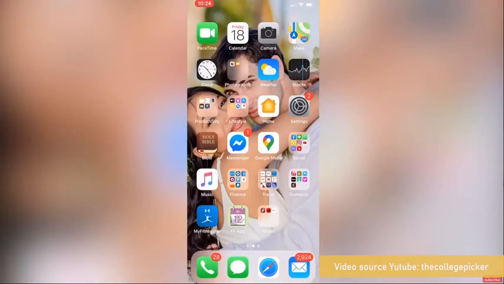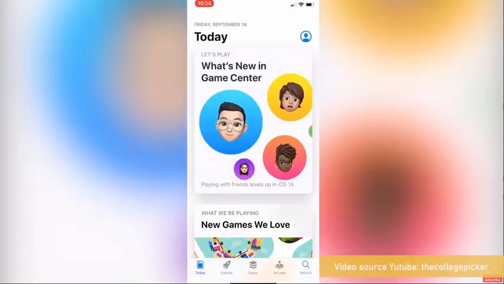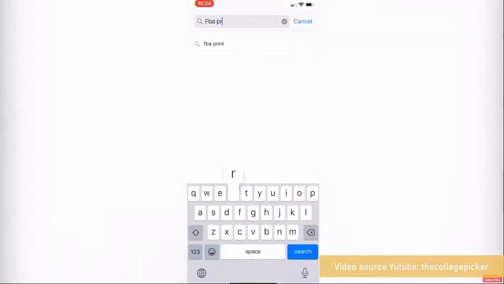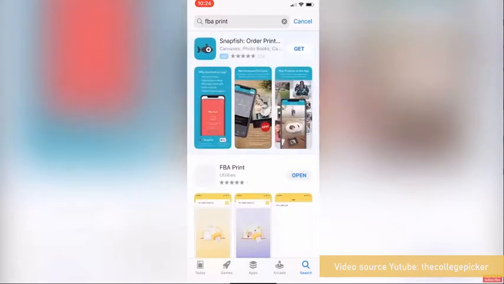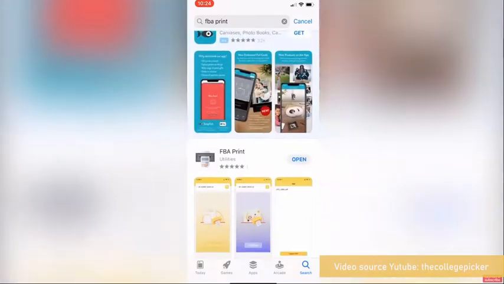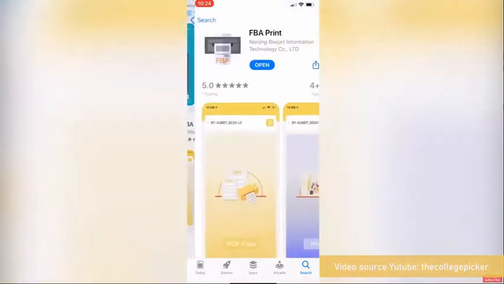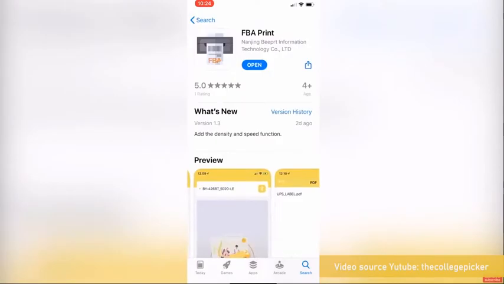Okay, here we are on the iPhone. You're going to want to navigate to your Apple Store, which I think is right there. And you're going to go to search and type in FBA print. And this is the app right here. This has the printer logo icon. You're going to have to download this app and install it to your phone.